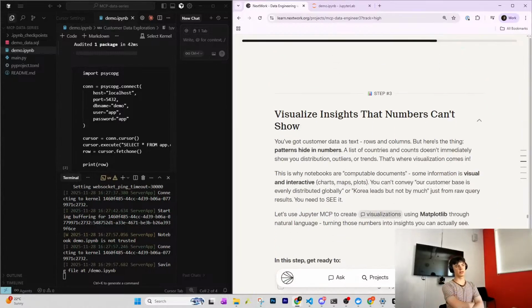Step 3. Visualize insights that numbers can't show. You've got customers' data as text, which is rows and columns in the database. Here's the thing, patterns hide in numbers. A list of countries and counts doesn't immediately show you the distribution, outliers, or trends. That's where visualizations come in.